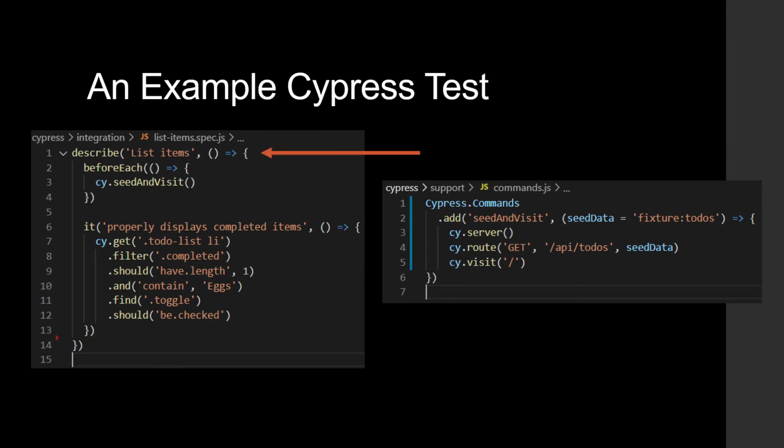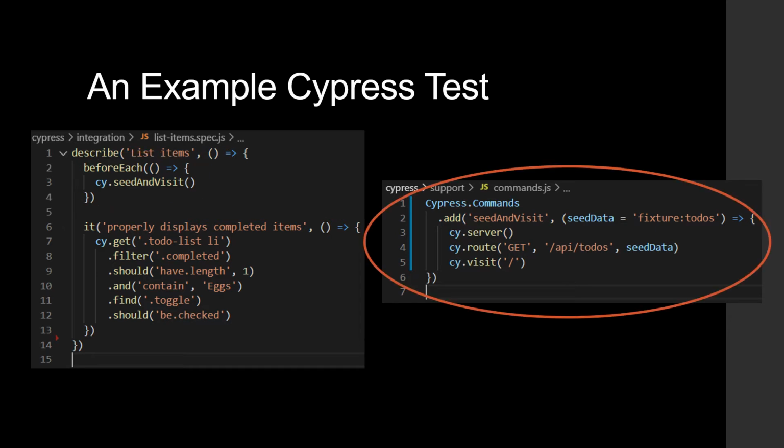Firstly, we have a describe function which presents a whole suite and includes all the tests. The describe function has a name, which in our case is list items, and another function which can include the before each function, test functions with names, the after each function, and more. The before each function in this example contains our custom function which we define in the support folder. This function mocks a GET request with our own data and visits our home page.